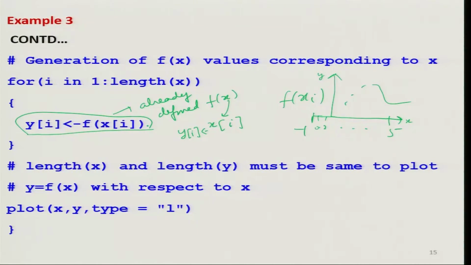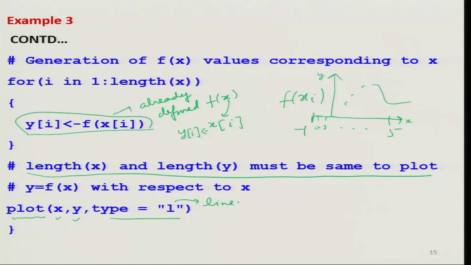One thing you have to keep in mind is that the length of x and the length of y must be the same, otherwise you cannot plot the function. Now, I have got the value of x and the value of y. So, I can simply use my command to plot the data x, y, and the type is line, so I use type equal to L. If you recall, we had discussed the plot function where I gave you different types of options, and among them one was line. So, I write down this plot function and here I end the function.